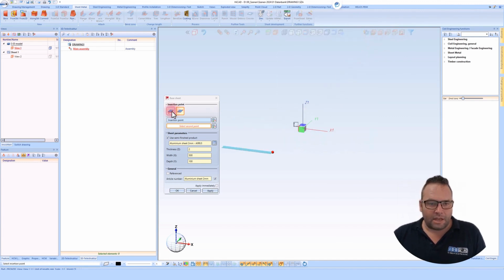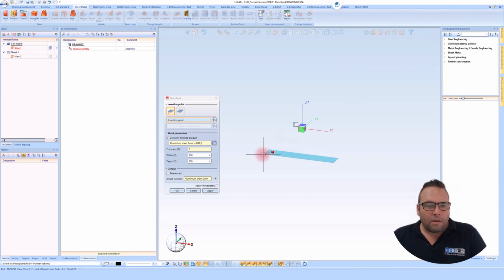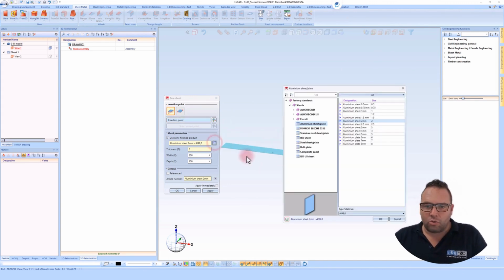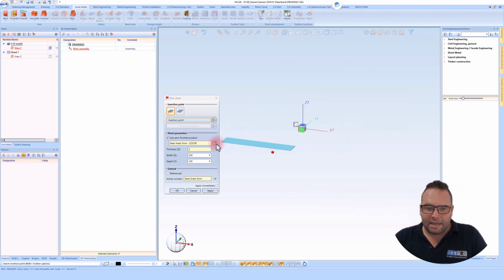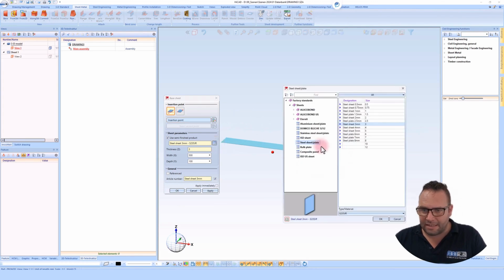However, I would now like to go back to my values and can also define a new insertion point using this button at this point in time. Of course, I also have the option to go through my semi-finished products and select my types of sheet metal from my catalog and more. This catalog can of course be expanded as needed and customized to your requirements as you see fit.